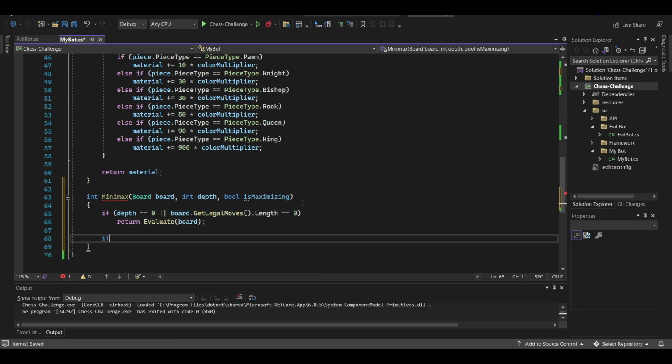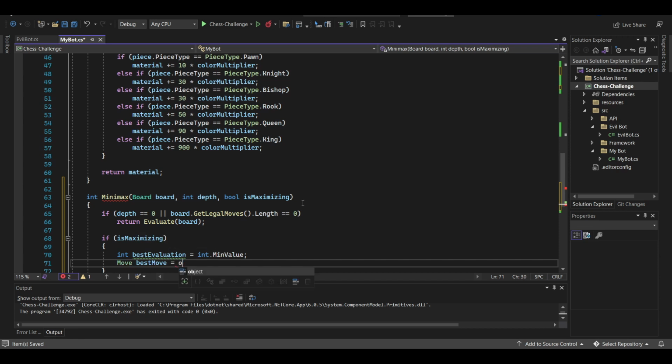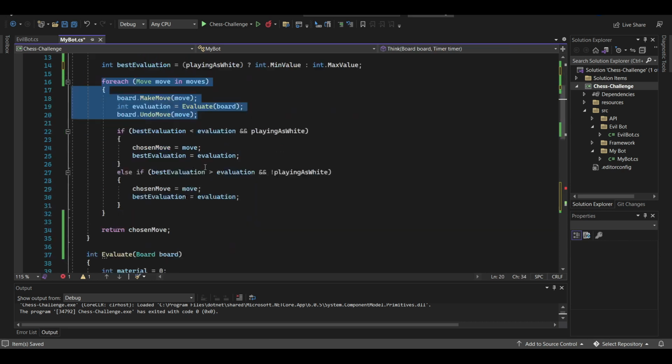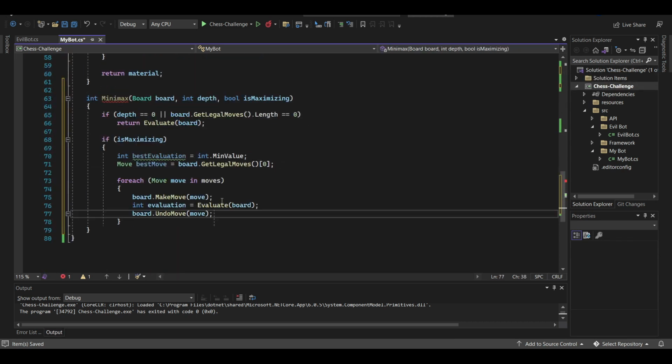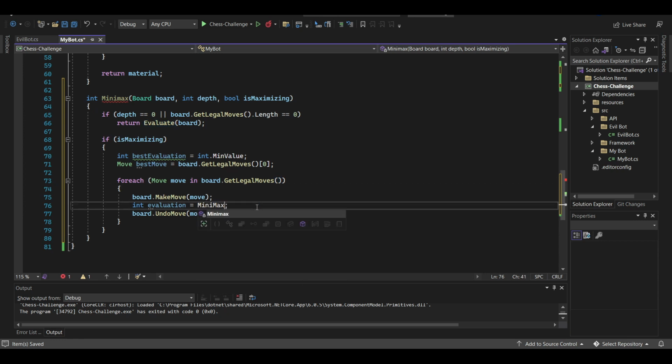Let's start by writing the code for if the player is maximizing, which would be white to move. Store the variables for the best evaluation and move found so far. Default the best evaluation to int.min value and the move to the first legal move. This part is similar to what we already have, so I'm just going to copy part of our previous code. Instead of an evaluation of the board at the current moment, replace it with a recursive call to the minimax function. Pass in the board, depth -1 and false because next move it'll be black's turn and black wants to minimize the evaluation.